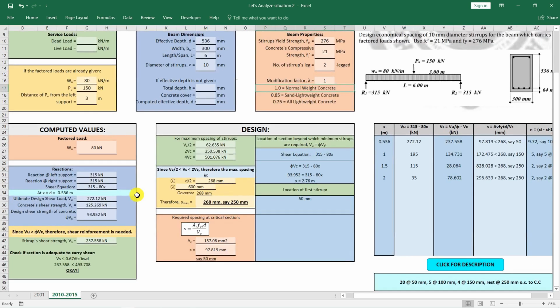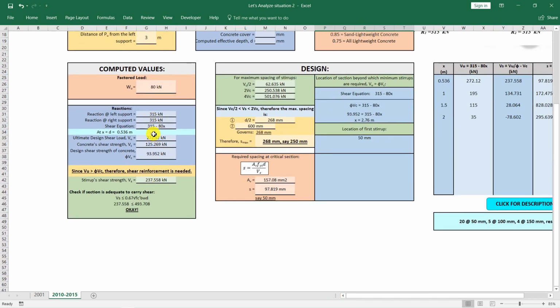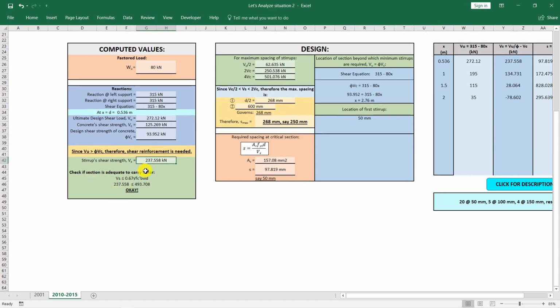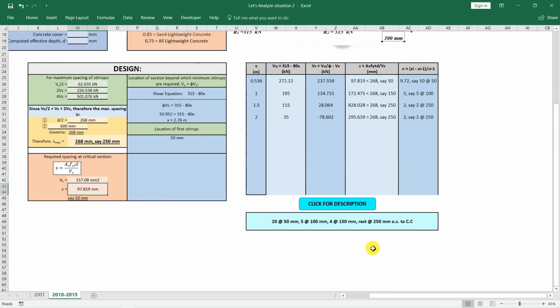So again, we have the computed values right here. So we have the reaction, the shear equation, Vu, Vc, φVc, Vs, then it is checked if the section is adequate to carry shear, okay. The design for maximum spacing, and the maximum spacing of the stirrup is chosen. So 268 millimeter, or say 250 mm. And the required spacing at critical section is computed again. So we have 97.819.